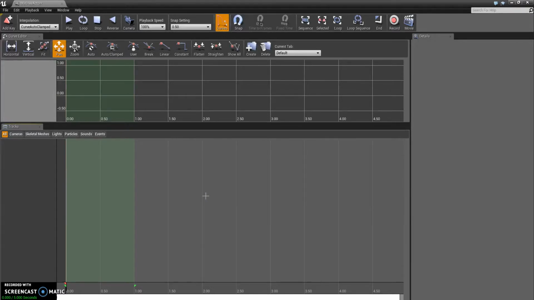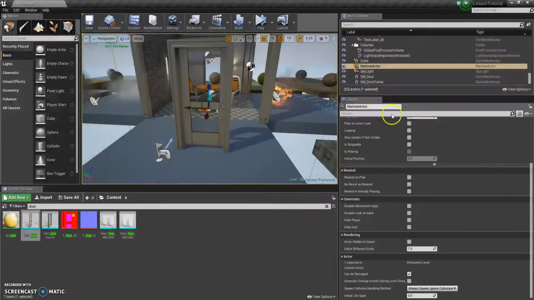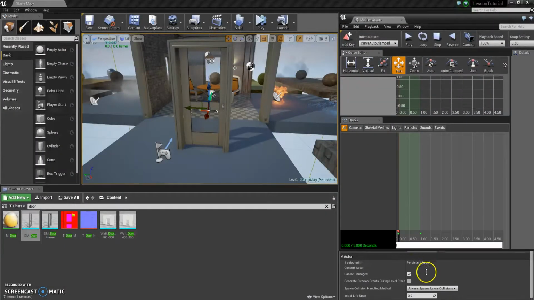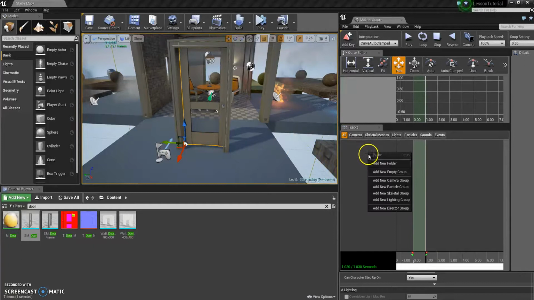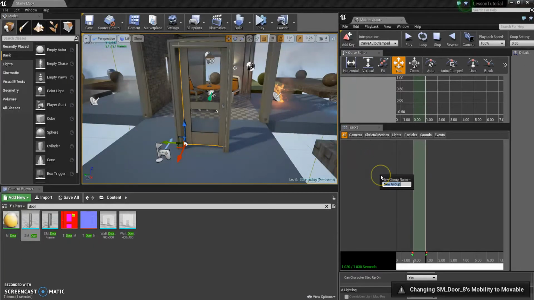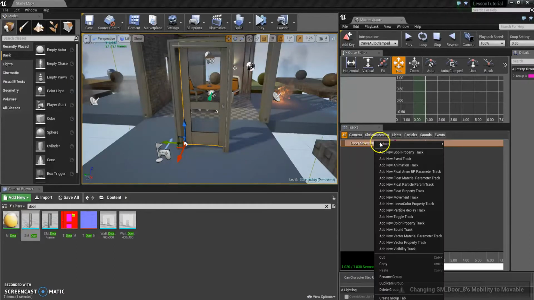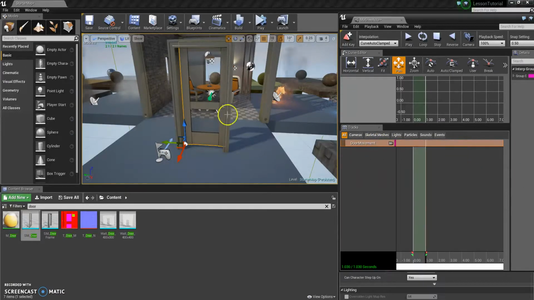Okay, so over here we're just going to bring this out again because we're going to make the door open. So we're going to make this animation 1 second long. So we're just going to drag this back to about there. Yep. And we are going to click on this door. We're going to right click here. We're going to make a new group. We're going to call it door movement, and we're going to add selected actors because we've selected the door. If we didn't do that, the door would not be moving at all.